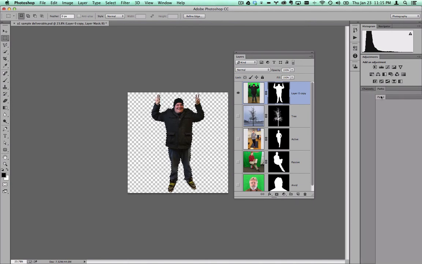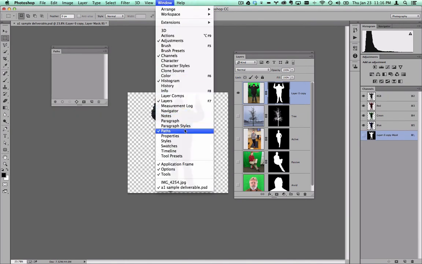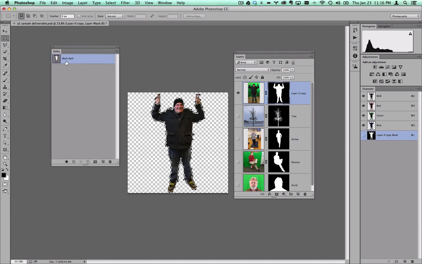Once you've got this, I'll go ahead and drag my paths over here. You can also access your paths from the Window, Paths menu option. And there's a button right here called Create Work Path. Click on that. There we go. Paths function very similar to layers. You can have as many as you want, and you can name them. It's kind of like a saved selection, but it's a vector shape. It's a vector editable shape.